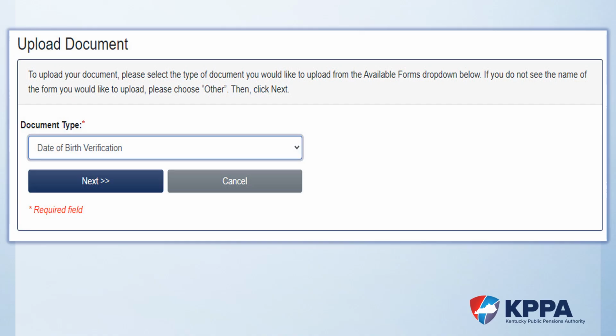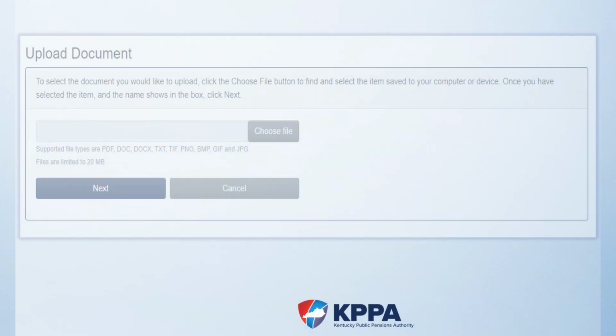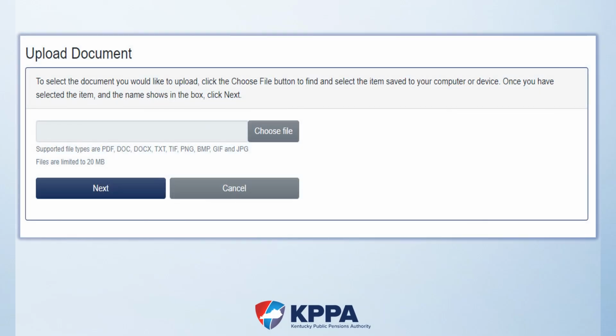I'm uploading a birth certificate, so I will choose Date of Birth Verification from the drop-down. Once I've chosen that from the drop-down, I will click the Next icon. I now need to find the birth certificate on my device. To do so, click the Choose File icon.